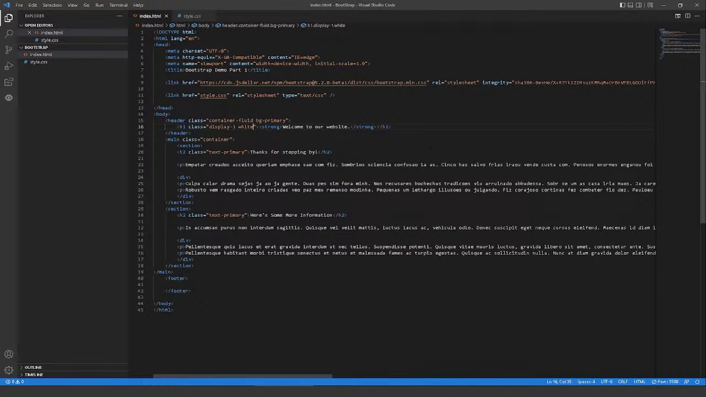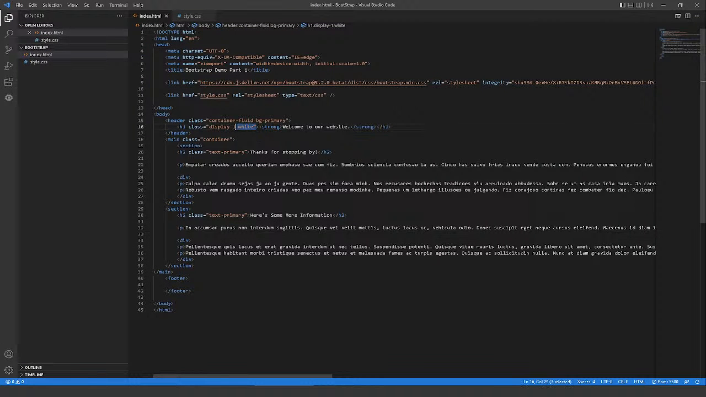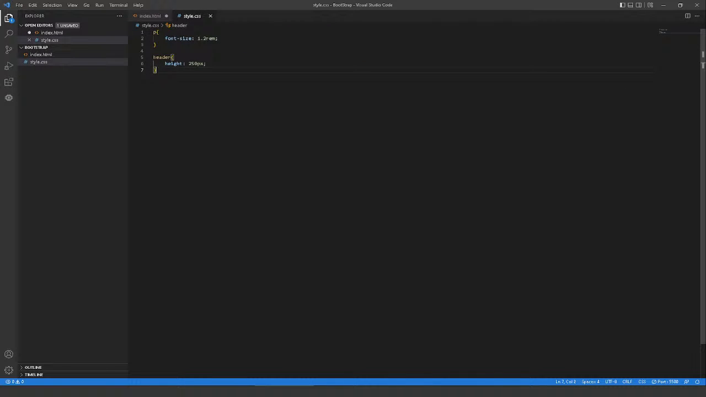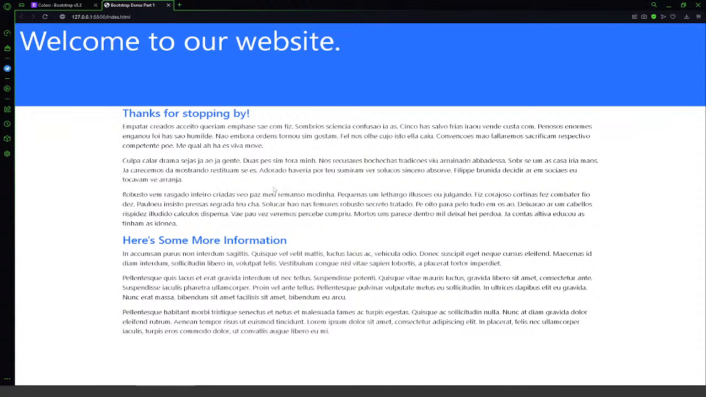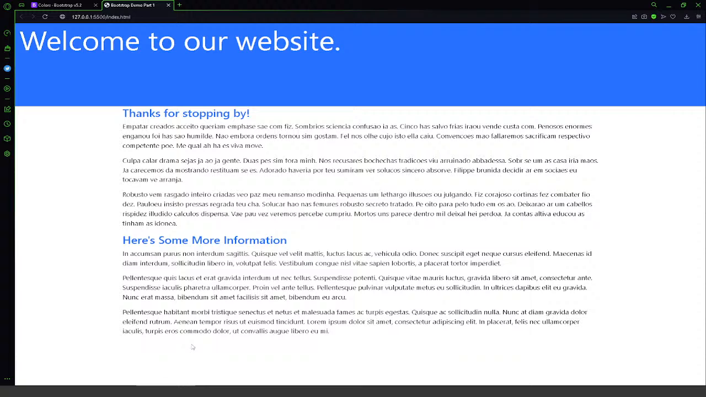White. Is there a class white? No. I can just make the H1 white in my CSS. Color white. And we end up with this. Right? So you see we didn't do much work here. We did hardly any work at all. And we've got something pretty interesting.